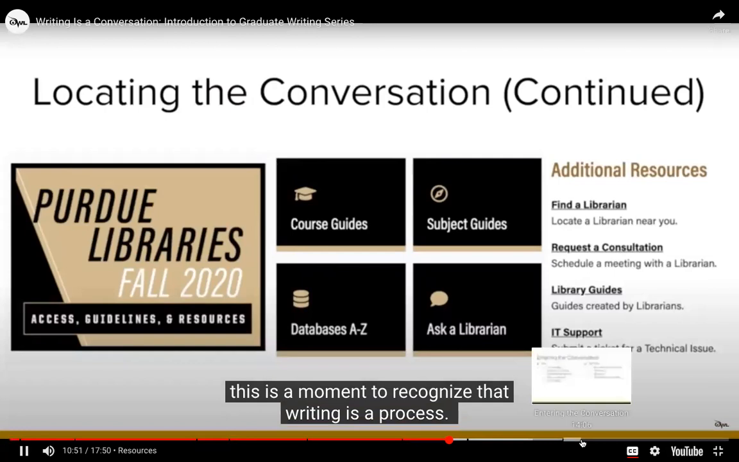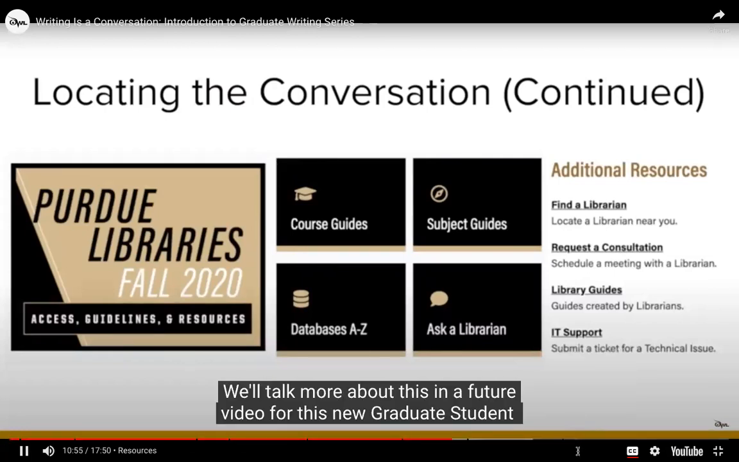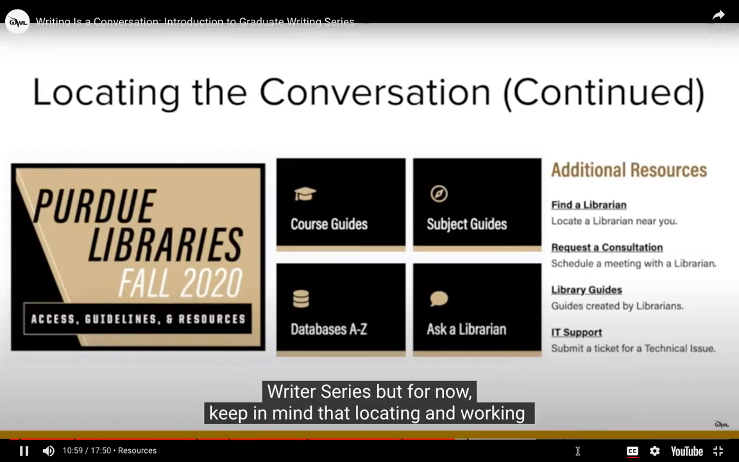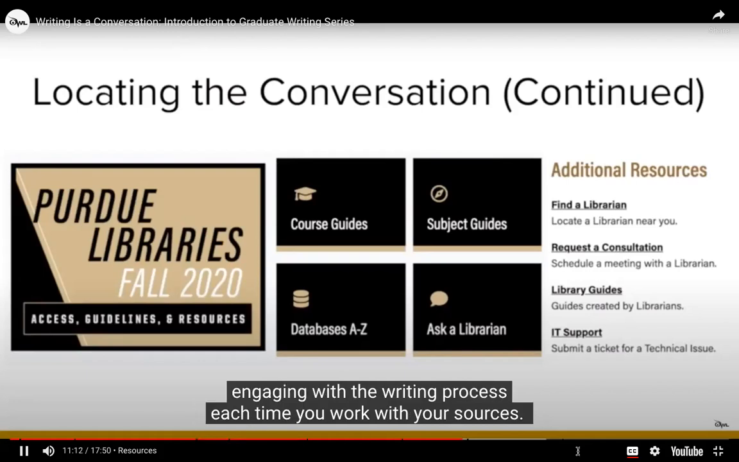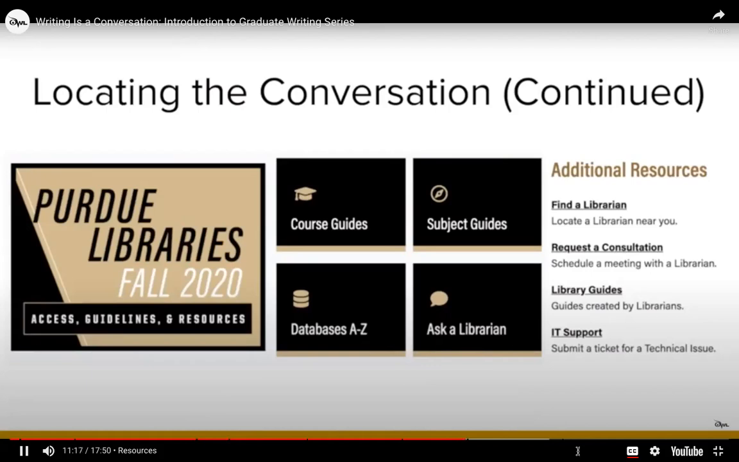This is a moment to recognize that writing is a process. We'll talk more about this in a future video for this new graduate student writer series. But for now, keep in mind that locating and working with academic sources plays a large part of that process. Even when you're not actively accumulating words on the page, you are engaging with the writing process each time you work with your sources.